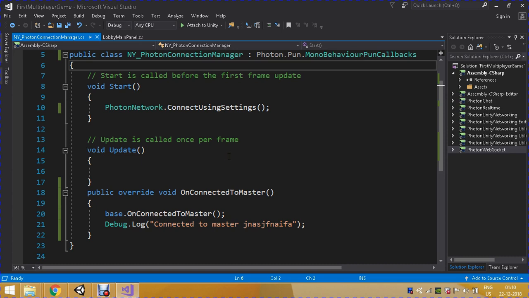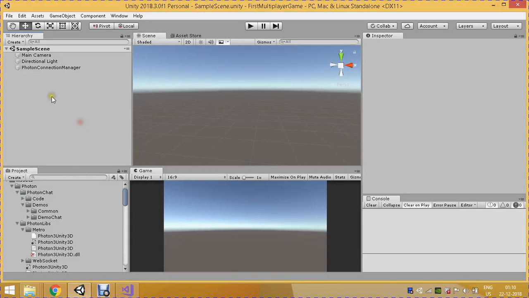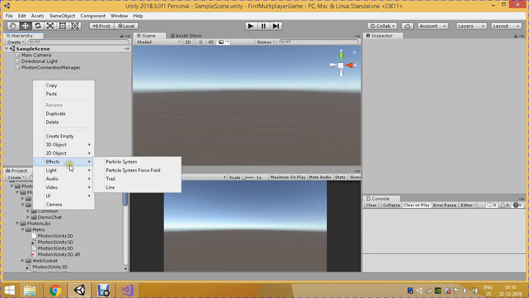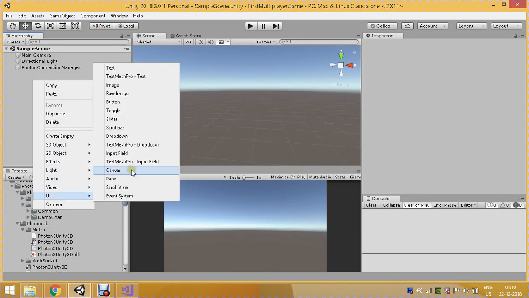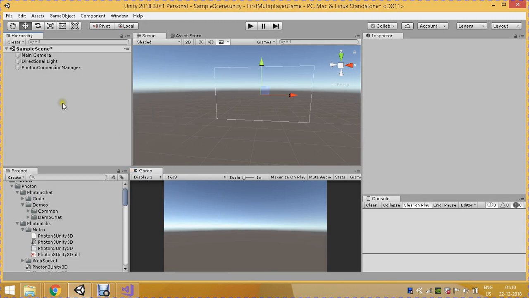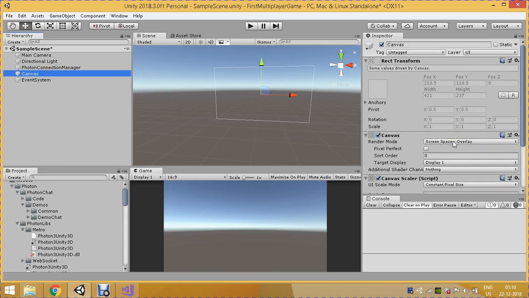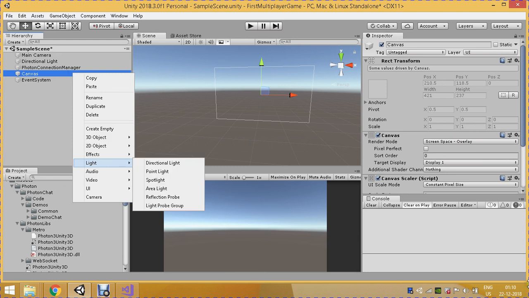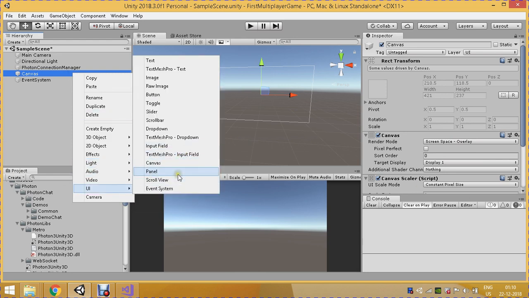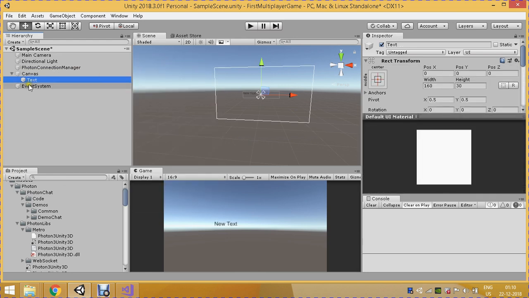Okay friends, lecture aside, let's start working. What I always do is make some logging canvas or logging UI, so that I can log the events that happen in the game. So let's make this screen space overlay and just create a text field in a panel.